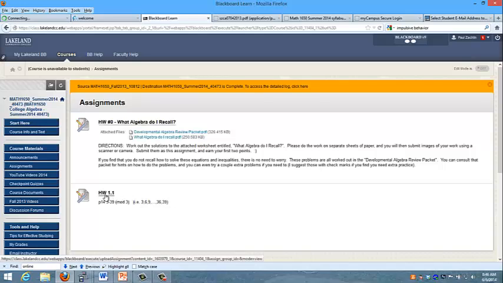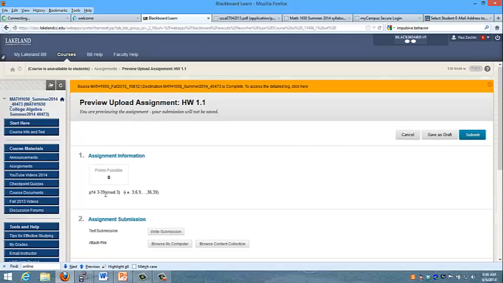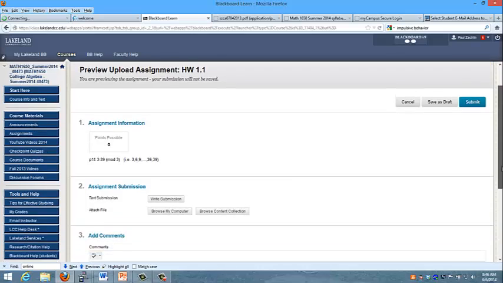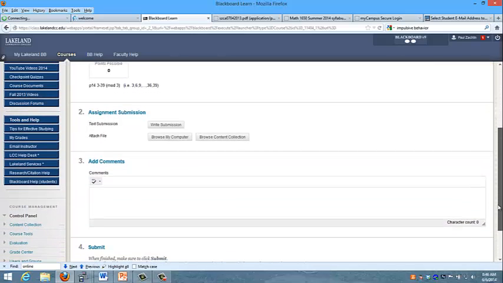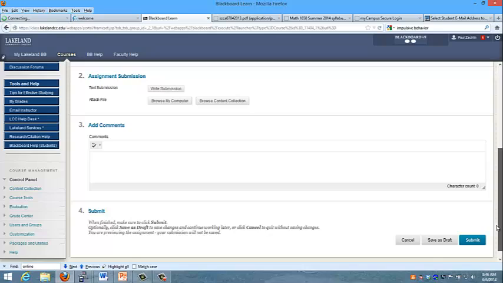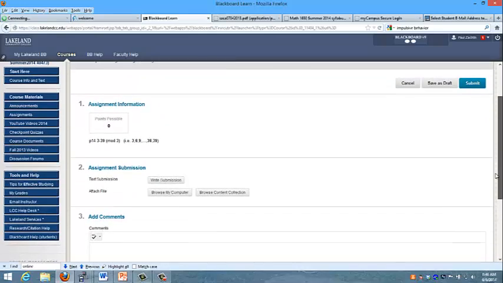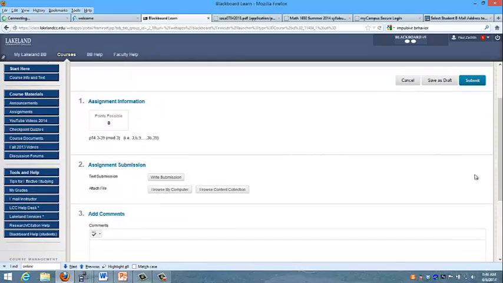And the way you do that is you click on the name of the assignment. And when you do, you get a screen like this. It tells you how many points possible. The assignments are worth 2 points each, even though I know it says 0. But you do get 2 points for the assignment. And what happens here, it says under number 2, assignment submission. Now what you're going to do is you're going to attach a file.